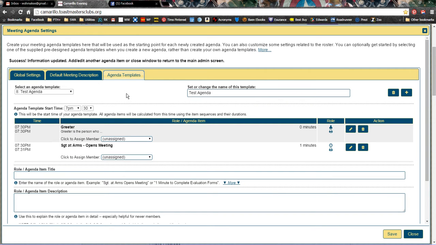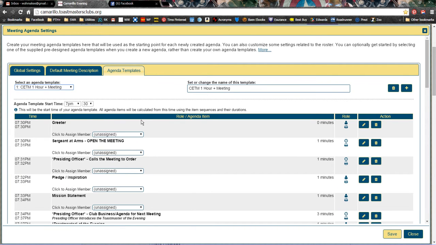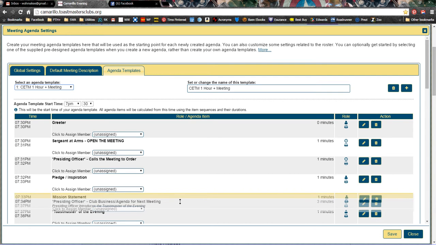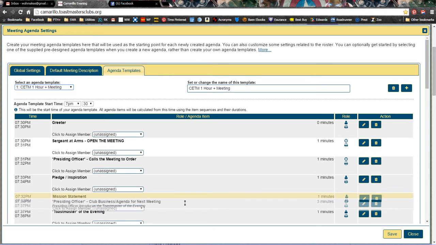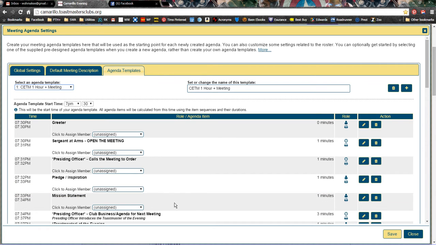Okay, going back to our agenda templates, let's go to our CETM 1 hour meeting. And because I have a lot of things here, let's go ahead and grab mission statement and pull it above pledge inspiration. So you see how easy that was? And now I can pull the mission statement down back below. So if you want to change the order of the items in your agenda template, you can do that very, very easily just by dragging and dropping.